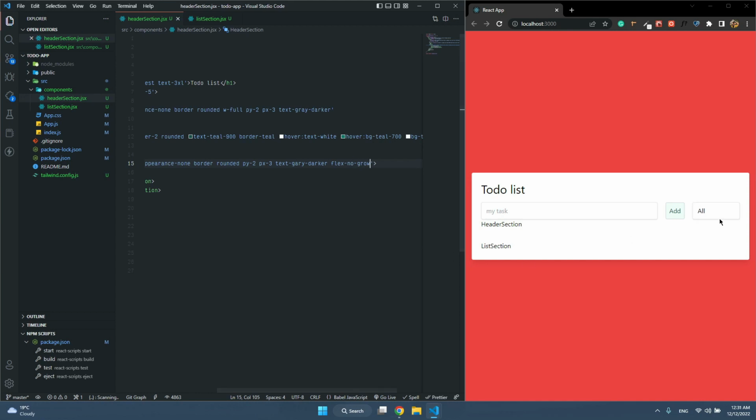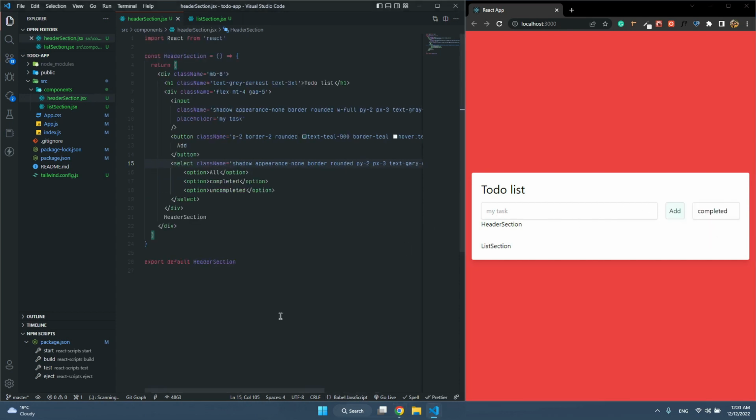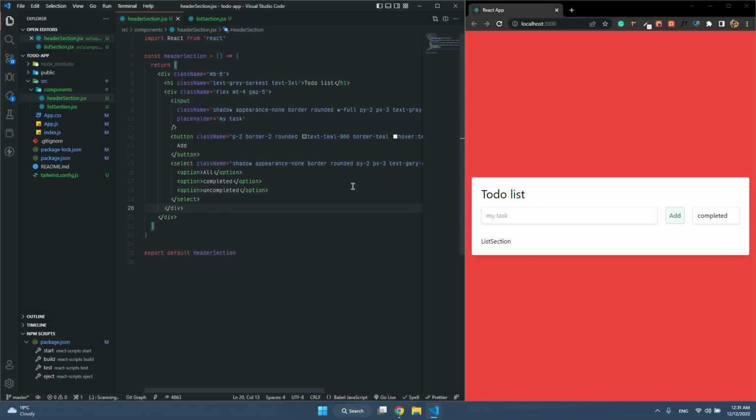Okay, let's save it. You can see now we have a much more complete and clean header section, and we can get rid of this one. Okay, this is our header section, and it's a very simple one.